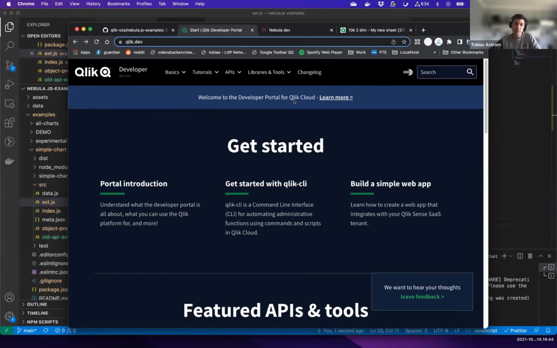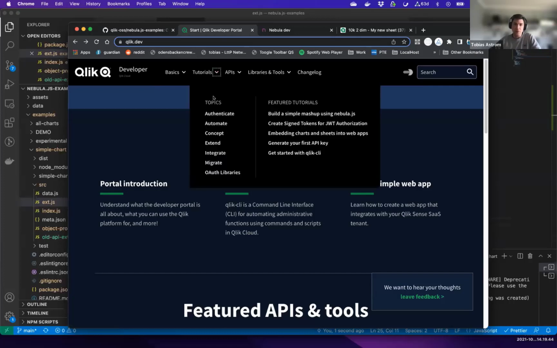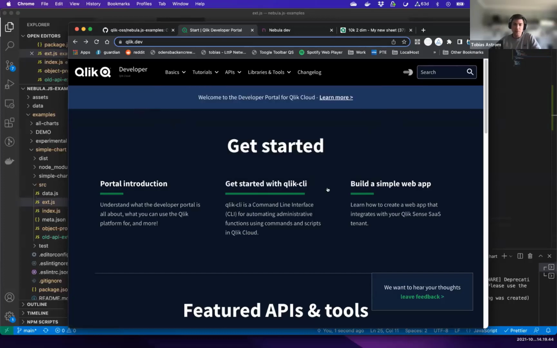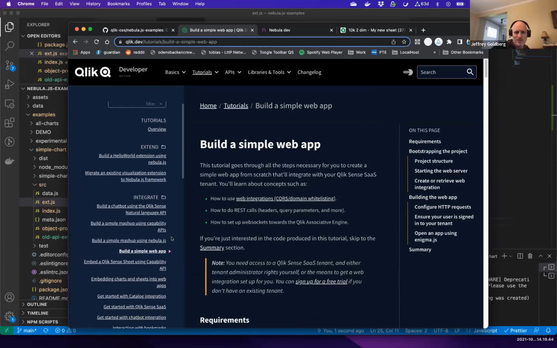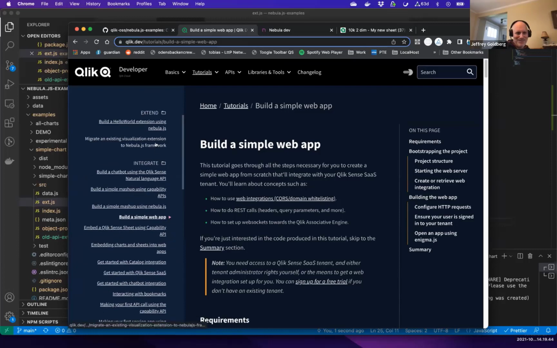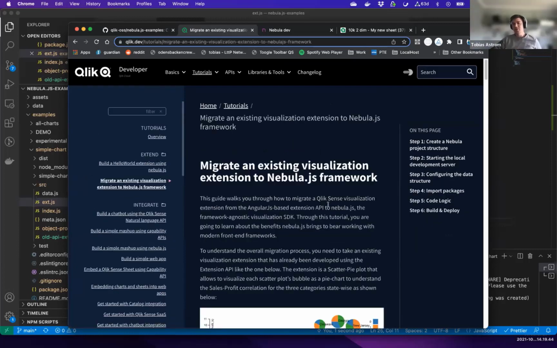So to get you started with something like that, I always suggest you go to the qlik.dev developer portal. And for this specific purpose, there is actually a good tutorial on it. If I can find it, if you click here first, and then we find the one called. It's the second one from the top. The second one from the top, yeah, that one. Migrate an existing visualization extension to Nebula.